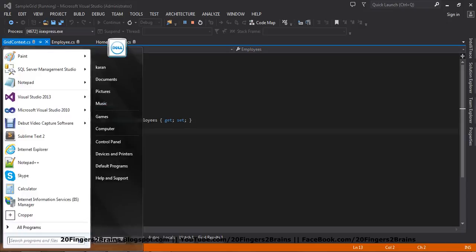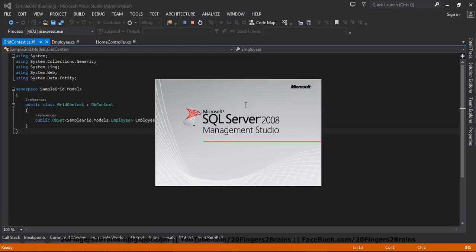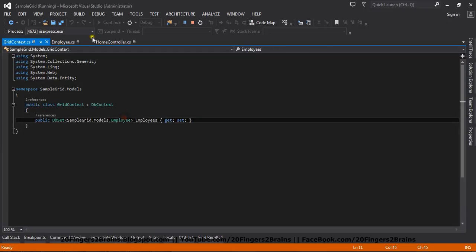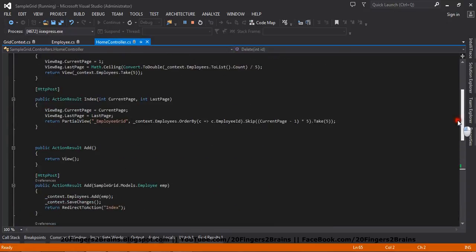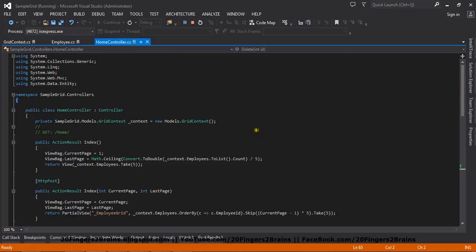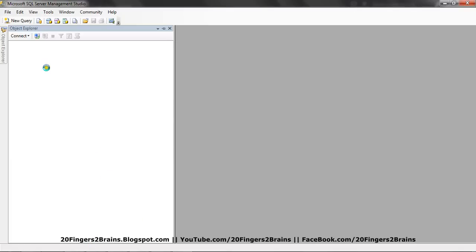So let's connect to the database and check whether it exists or not. Till then we have the home controller. This home controller has all the methods which are responsible for add, edit, delete and rendering of the grid.